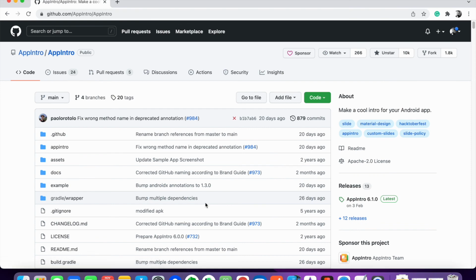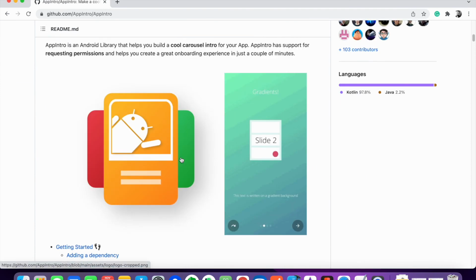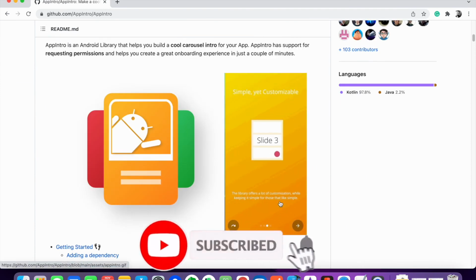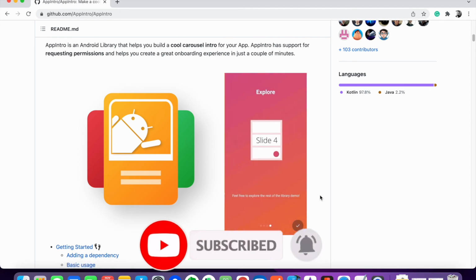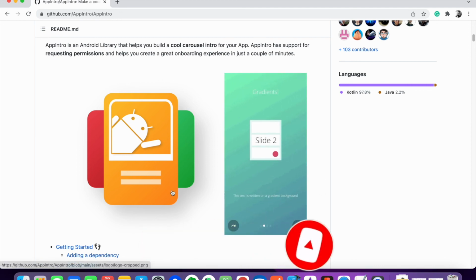So another one in the list is AppIntro. When a user installs your app, and if you want to give this kind of introduction about your app to the user, you can use this library. And they also have different animations for the sliding.